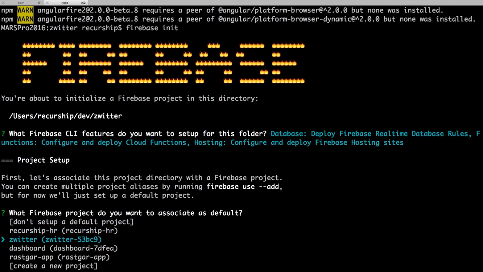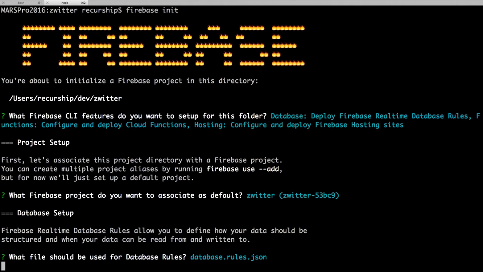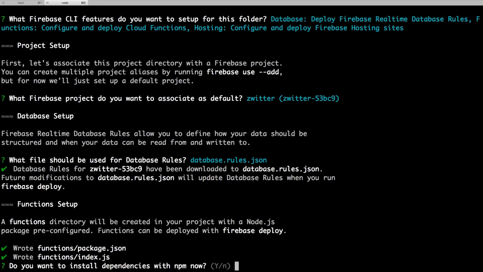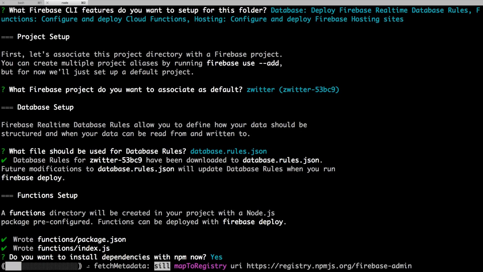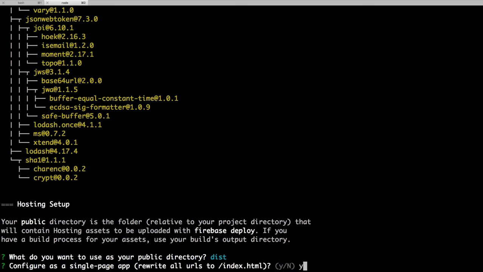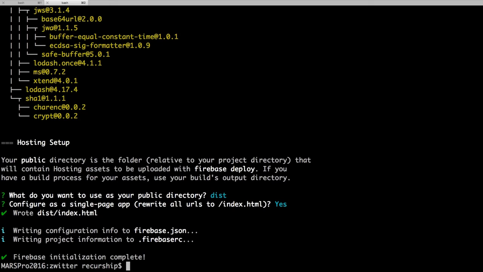So I'm going to connect it to my Twitter account. I'm going to create a normal file. It's asking me to install some dependencies. I will let it do that because I need them for my deployment. All right, and it's asking me which folder I want to upload. So I want to upload the build folder that I have for this project, and in Angular CLI that's configured as the dist folder. So I'm just going to change that name here. This is a single page application, so yes, I want to do that, and that's the initialization.